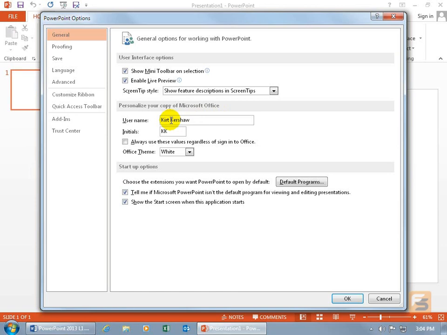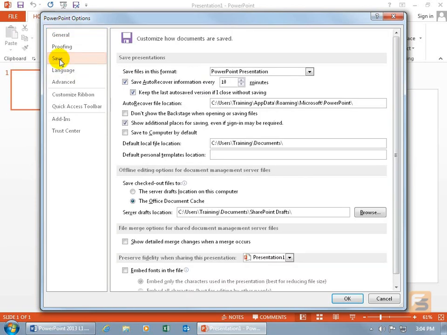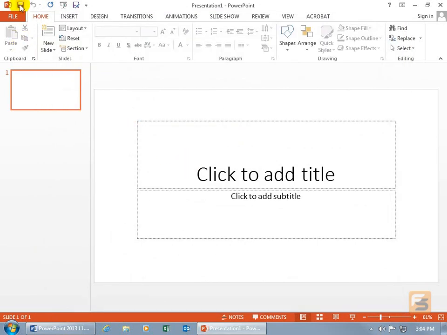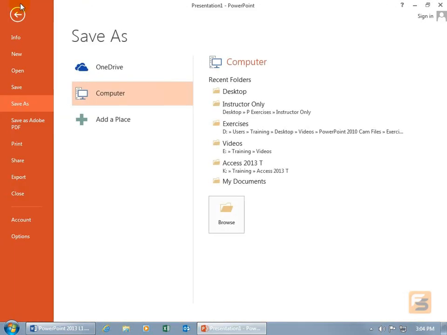Okay, other things you can do to customize your environment. Let's go to the Save category. And the box that I'm looking at here is Don't Show Backstage when opening or saving files. Now for me, I don't like it not checked because I don't want to be able to see the backstage when I'm opening or saving a file. So if it's not checked, watch what happens. Let me click OK. When I come up here and click Save, it takes me backstage.